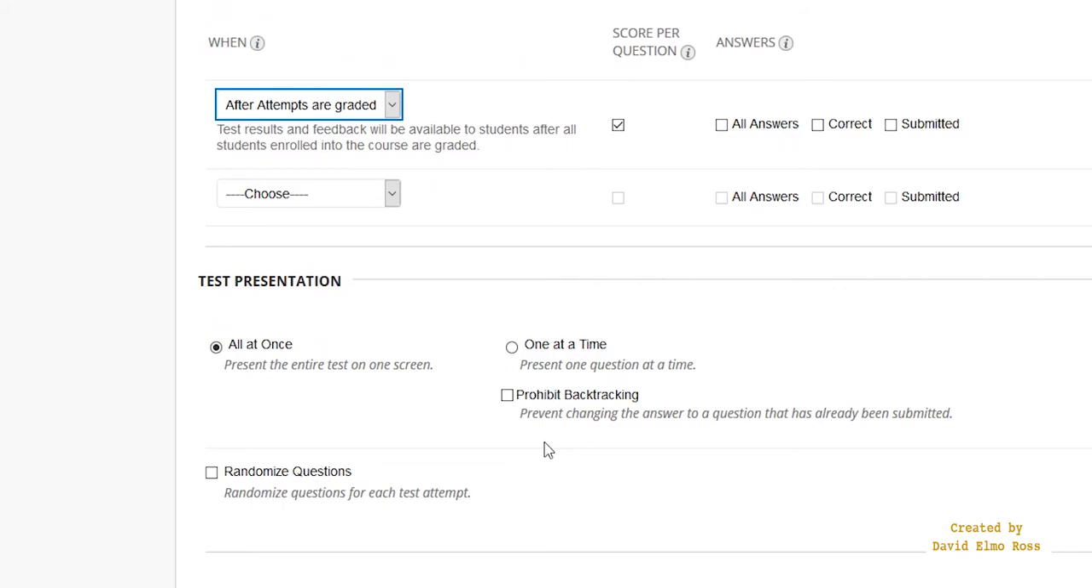Now here's some of the things that you should really be careful with. You typically don't want to do all at once. One at a time is good. Now you don't want to ever use prohibit backtracking, because if a student comes up to a question and says, well, I can't figure that out, they want to go ahead. And then maybe they want to come back later to check that and make a change before the end of the test. If you prohibit backtracking, they can't do that. And randomized questions for each test attempt, we want to click on that and say submit.